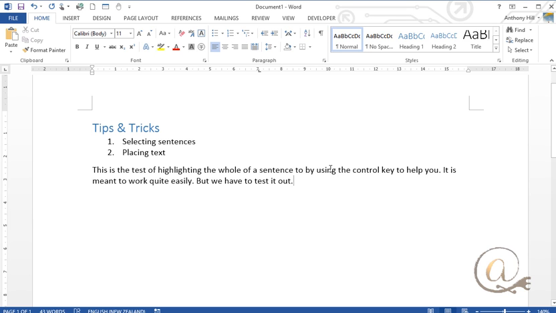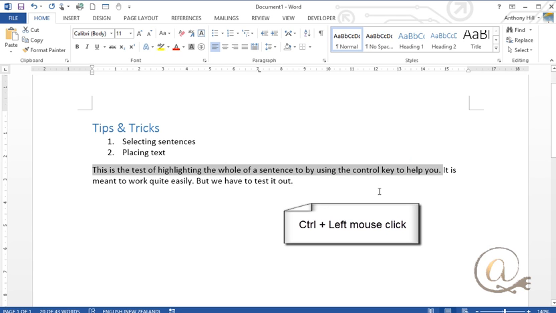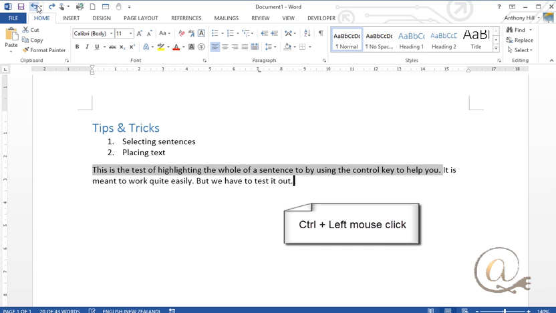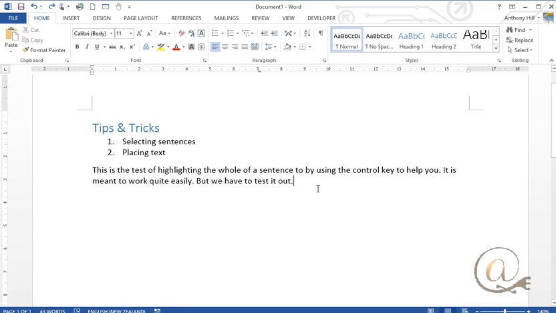Much easier if we have a way of selecting a whole sentence with a simple command. I'm going to hold down the Control key and click again, and now you see I've selected the entire sentence, which would let me drag it and move it around complete with the full stop. A nice way of working with things.